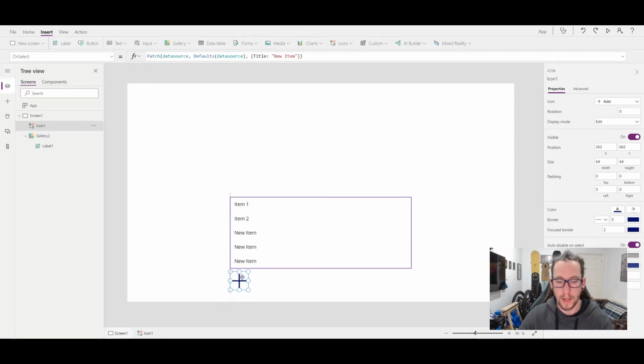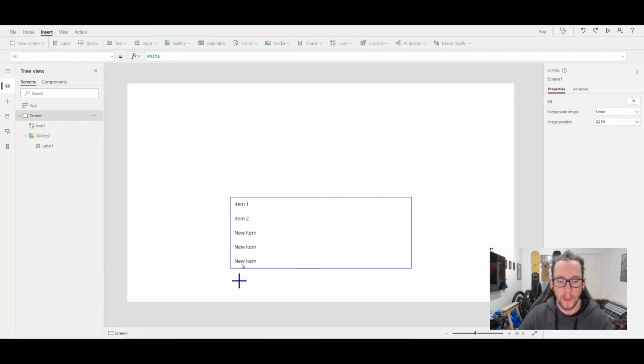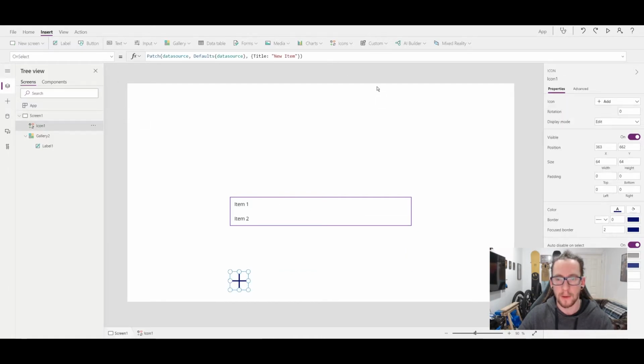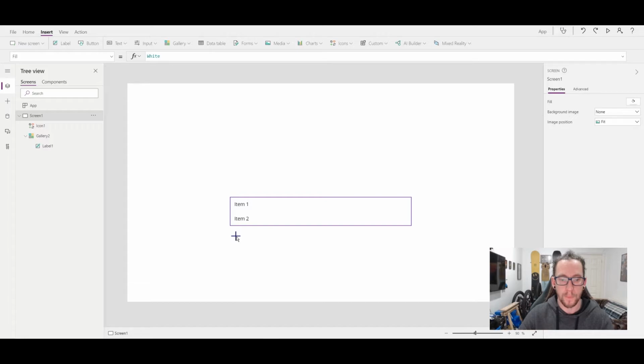Okay, but I want my plus to appear to be part of the expandable gallery. So I want it to remain here so that every time I add a new item, that moves down with the gallery. So I'm just going to run my on start and clear that again. Let's just quickly chuck the size of this down to a nice 40. And let's just move it up here.